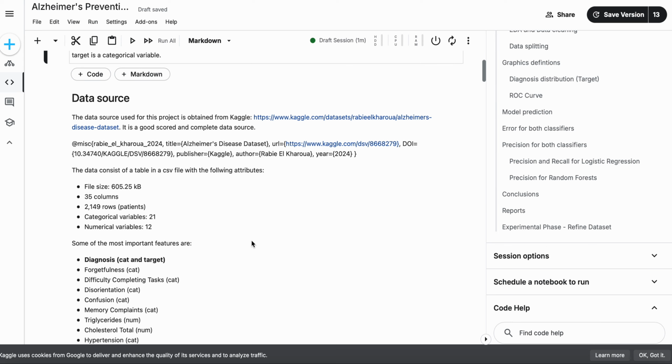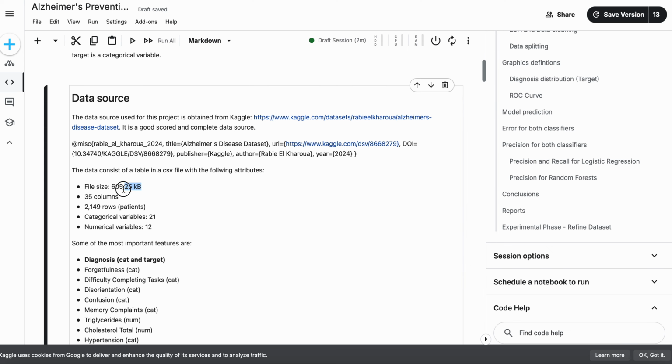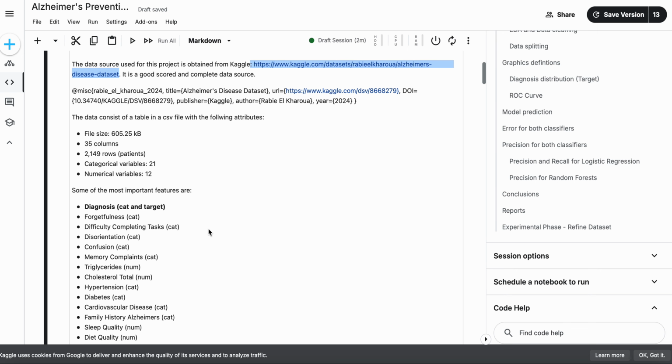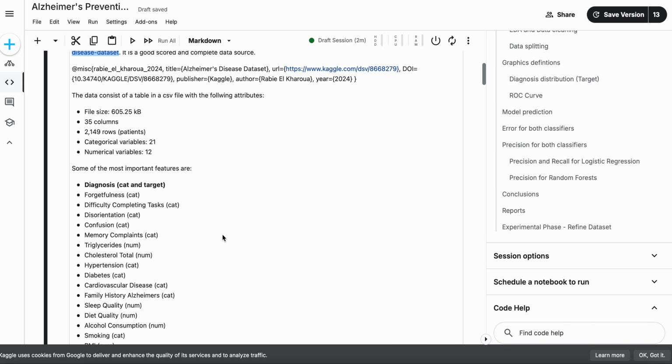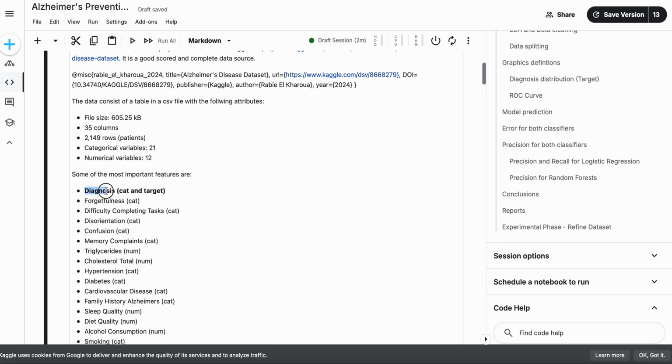performance. So here is our data source. We have a 600 kilobyte CSV file. Here is the source, with 35 columns, 2,149 rows, 21 categorical variables, and 12 numerical variables. Our target variable is the diagnosis, which is a categorical one. It can only take either 1 or 0, depending on whether it is positive or negative, right?